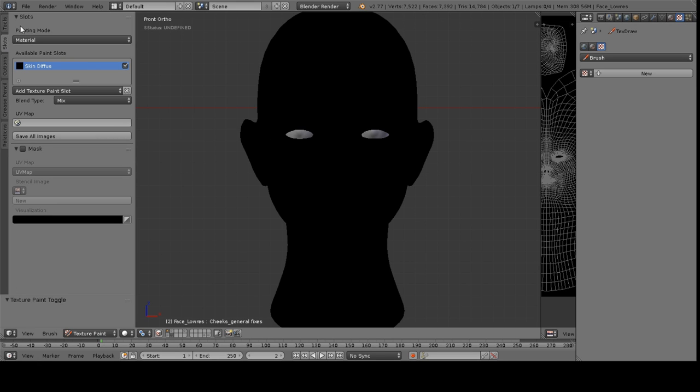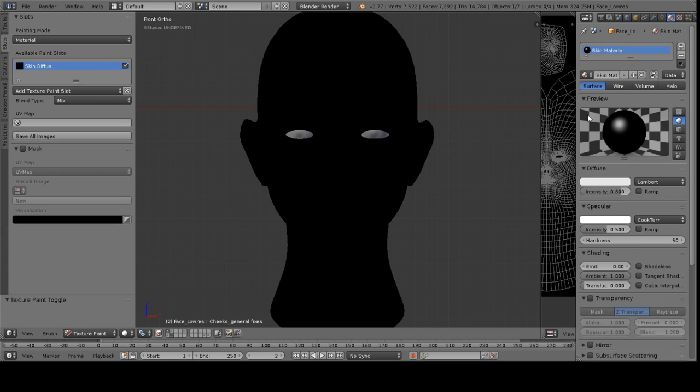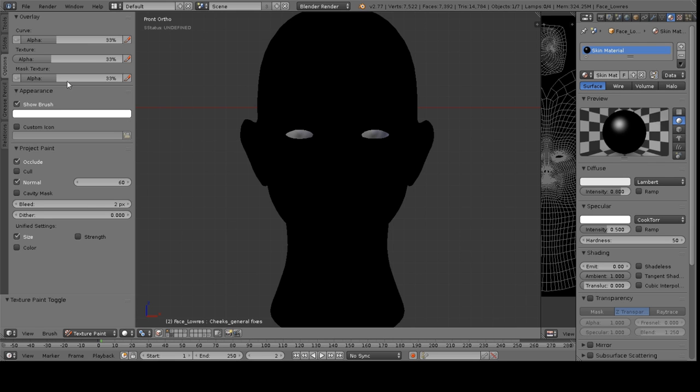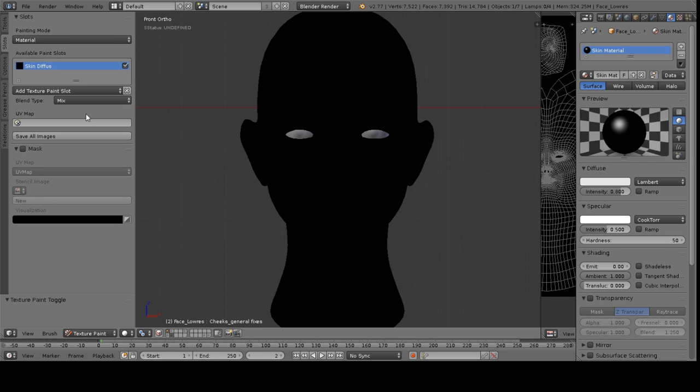The slots here show you all your maps that you currently have assigned to this material. So right now we only have one map assigned to the skin material, and you can see the result in this little preview here, roughly what it's going to render like. So we'll be adding more maps later on, probably. So that's that. And then oh yeah, also here under slots there's this little button here, save all images.